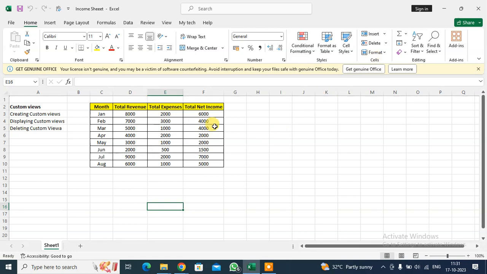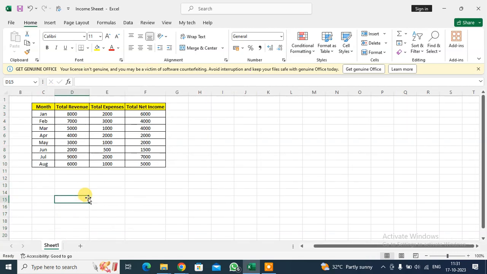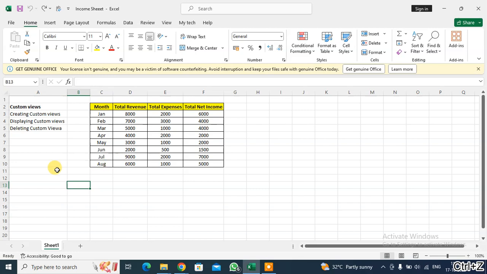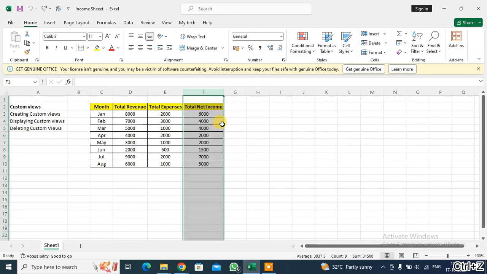When I show this data to my manager, I don't want to show this column, so I will hide this. Okay, then Ctrl Z. And when I want to show this data to my client, I want to hide this column. This is my net income. I want to hide this column, and then I show to my client, this is my revenue and this is my expense. Okay, that's it.